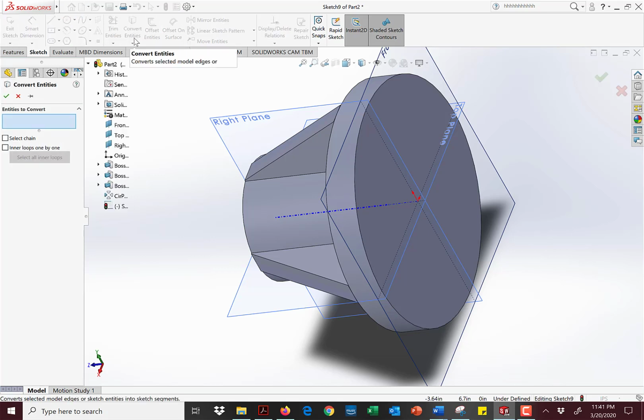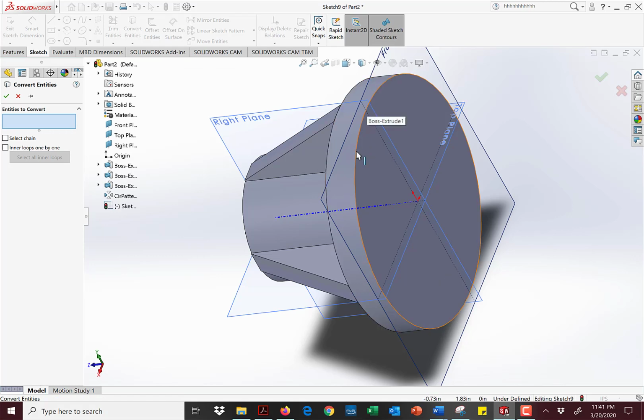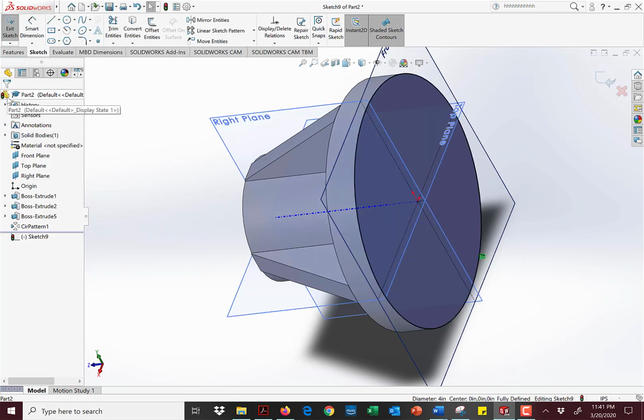Convert entities. Convert entities is a totally awesome tool that allows me to pick the edge of an existing object and basically turn it into a sketch. What's really neat about it is a sketch that's actually constrained to that other object, which means if the diameter of my object ever changes from 4 inches to some other value, this sketch actually locksteps with it and changes dynamically to be the same diameter as that object. So it's a very, very useful tool to use, convert entities.